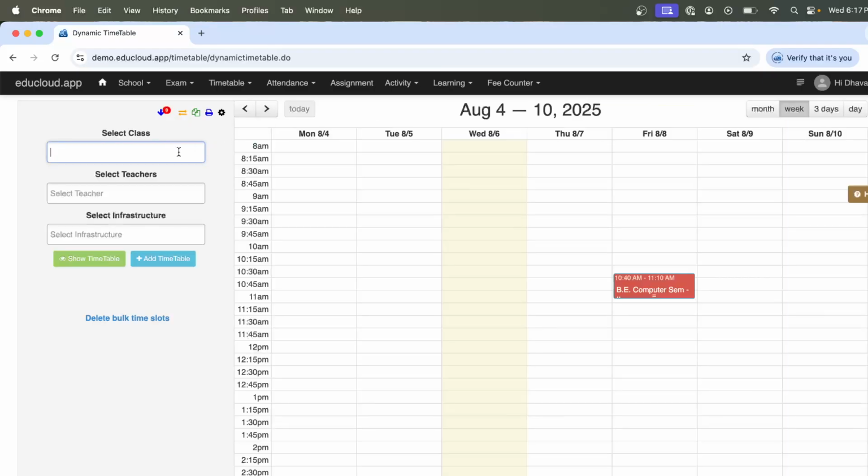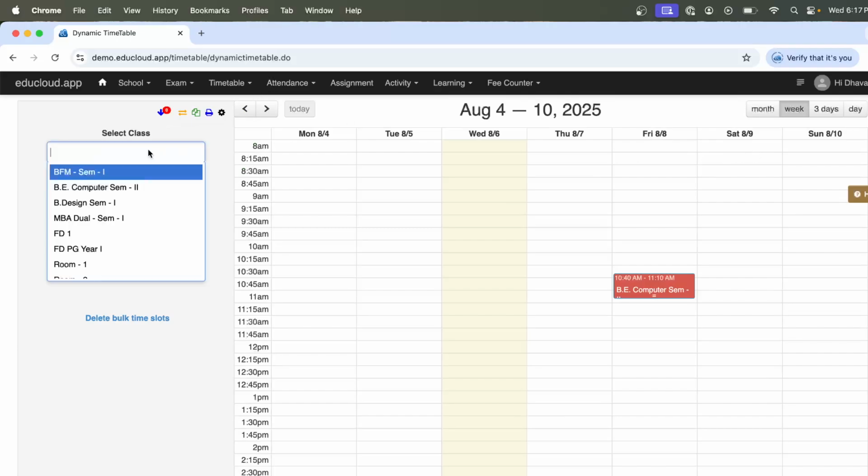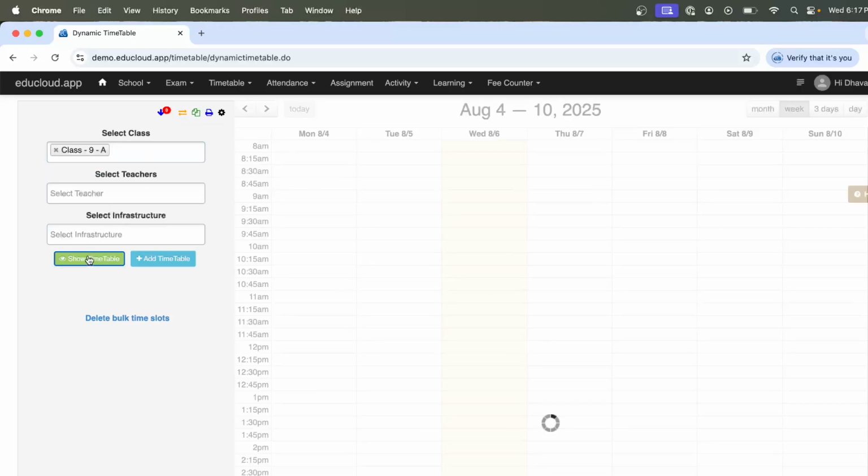Now the biggest part: in dynamic timetable, you should notice that dynamic timetable is per day. Here is a week view, 3 day view, day view, and a month view. It's the month of August. You can go back, go previous, or go to today. So let's say I select class 9, 9A, and just say show timetable.